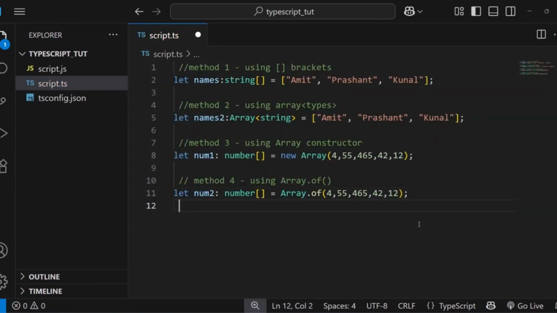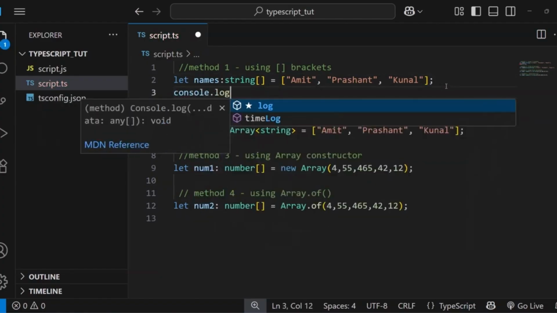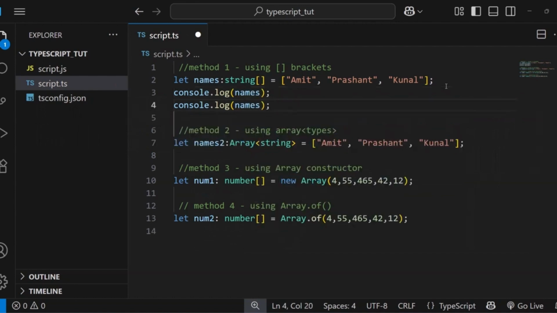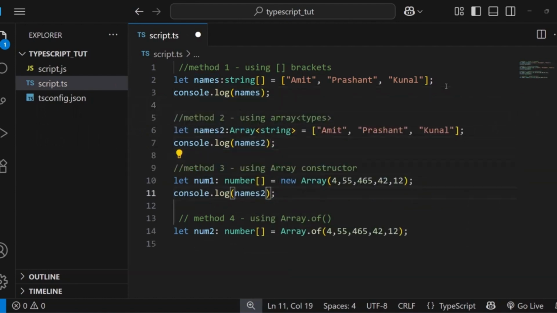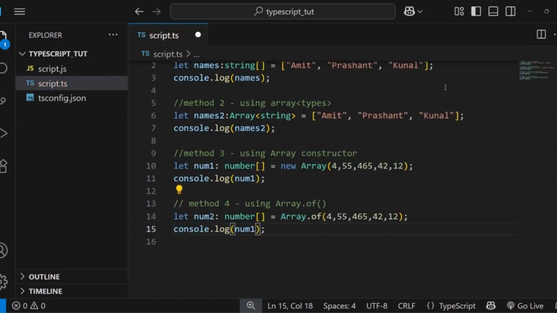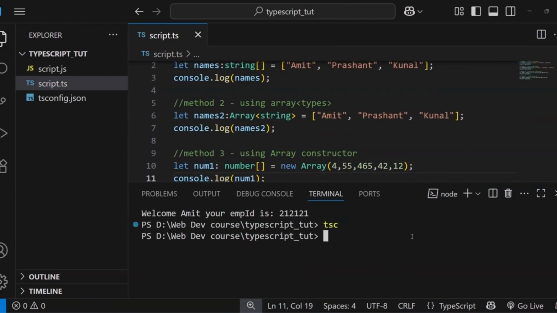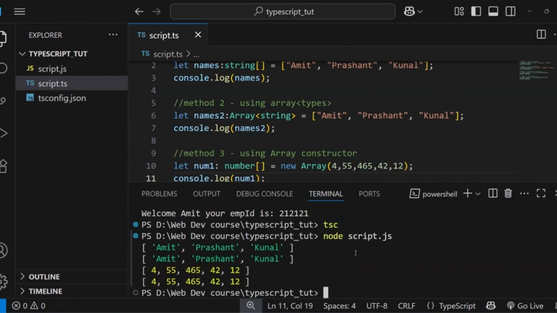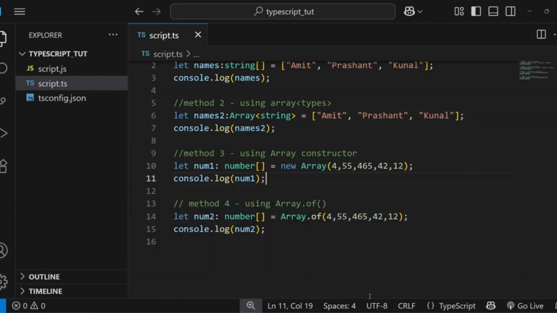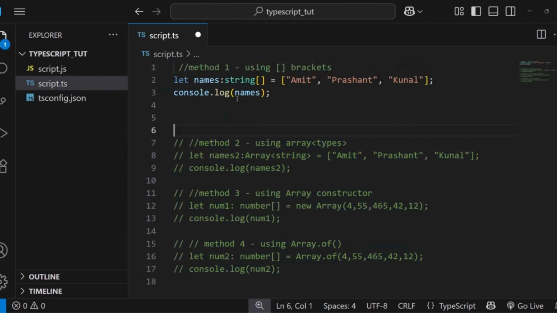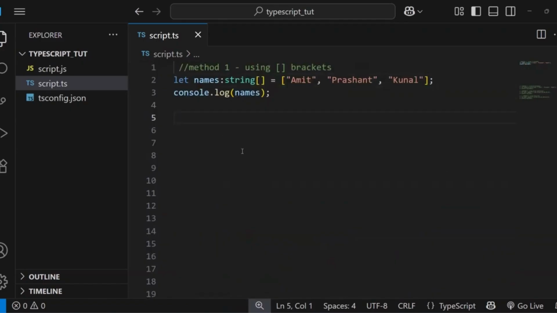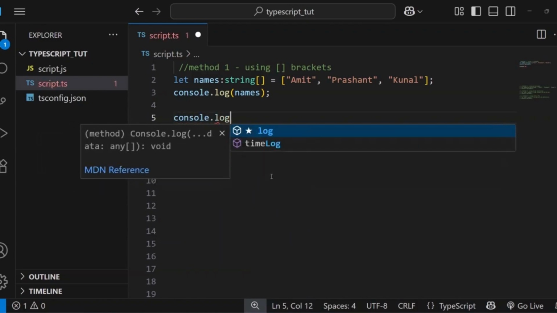We have seen 4 ways to define an array: using square brackets, using array types, using array constructor and using the array of keyword. For now, let's proceed with one of them and look at some of the famous methods. Later in this video we will look at map, filter and reduce methods.